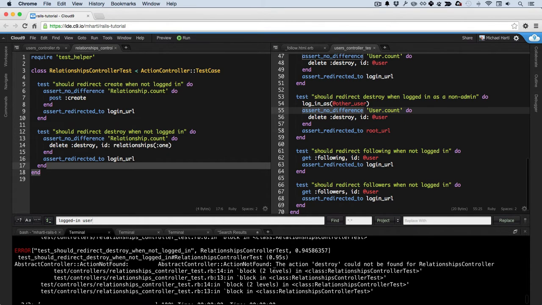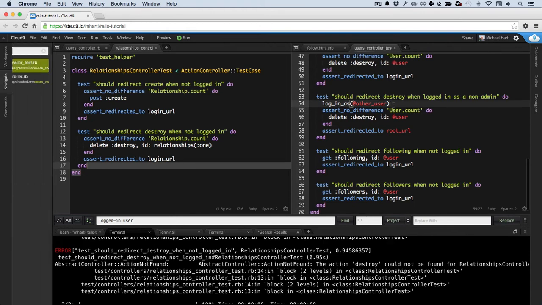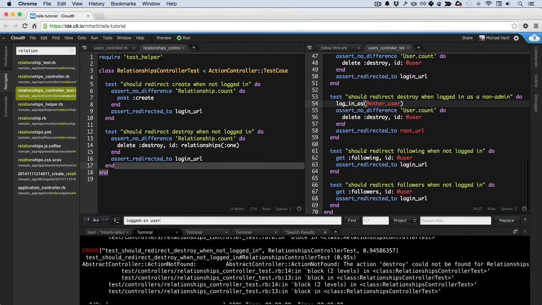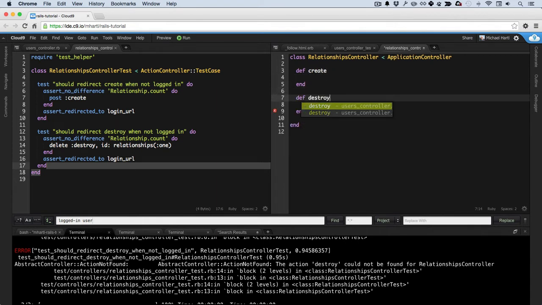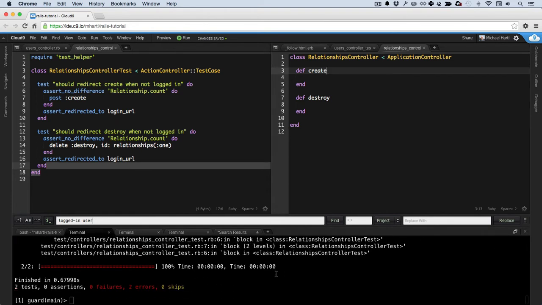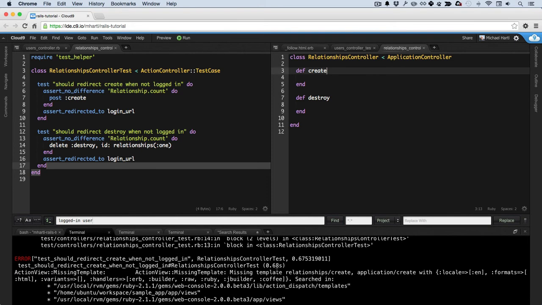Two errors. Right, this is good. It should be red. We don't have any access control on this controller yet, so let's do the same thing we did before. We can add or not add these actions actually, but I like to add them now. Create and destroy. Save it, it should go from errors to a different kind of error. So it was before an error because the actions weren't there. Now it's because the templates aren't there.